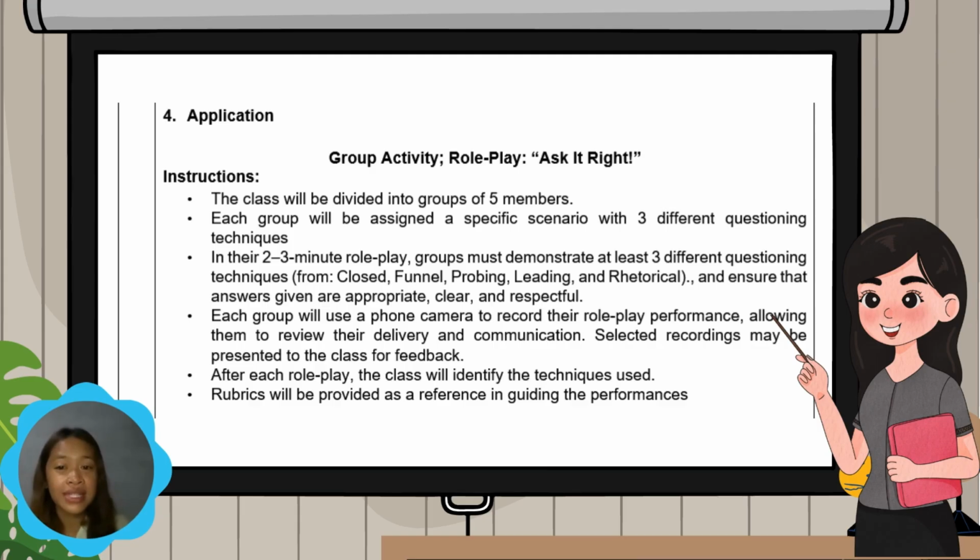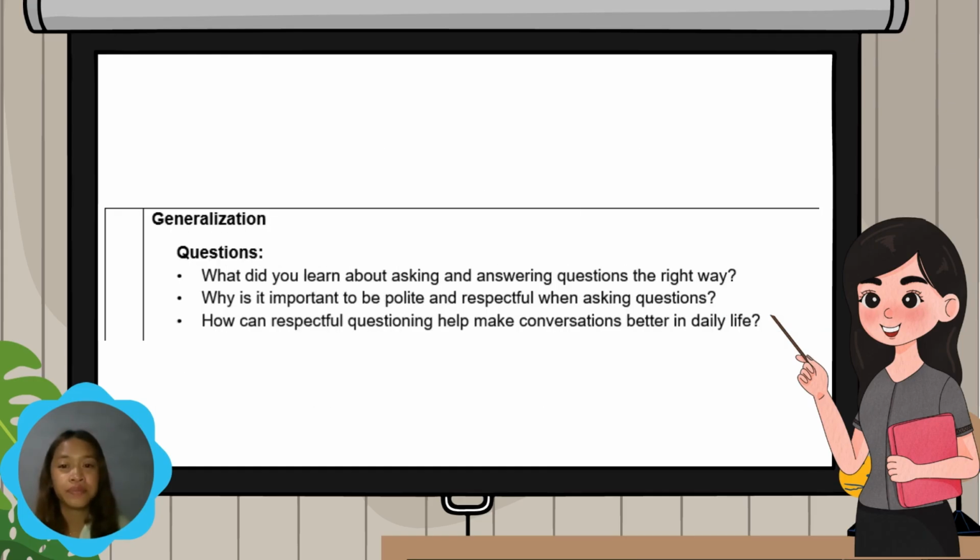The use of ICT in this part allows the students to review their performance, promotes self-reflection, supports accurate assessment, and develops basic digital skills. Selected recordings may be presented to the class for feedback.